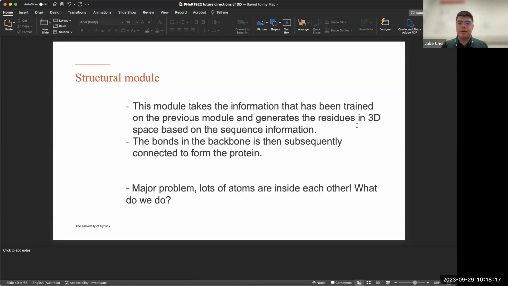So this is great, but a big criticism of early releases of AlphaFold 2 is that because it has no context of where things next to it are, the amino acids are just placed in 3D space. So a lot of times atoms are inside of each other, right? And so that's one of the major problems of earlier releases of AlphaFold 2.